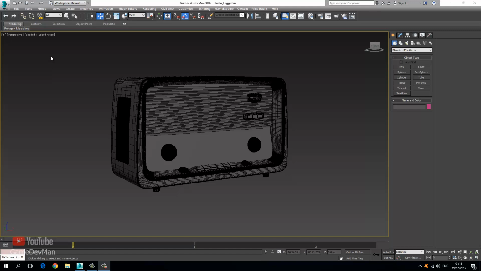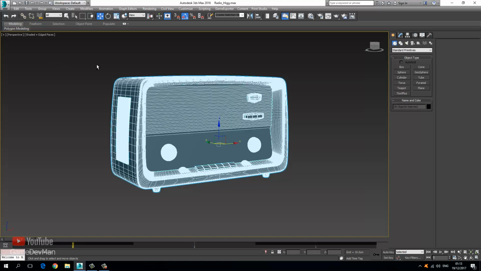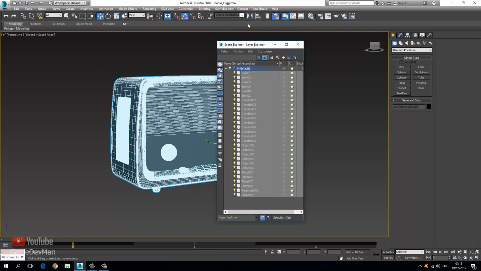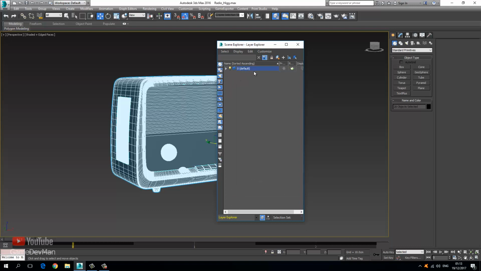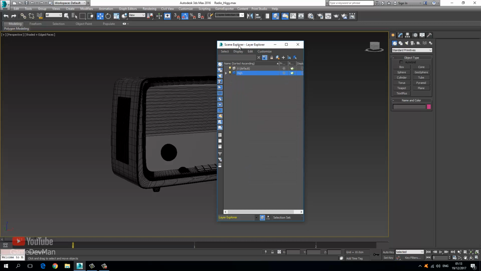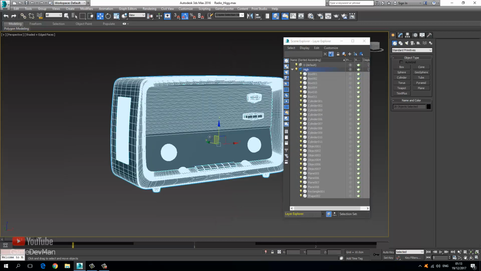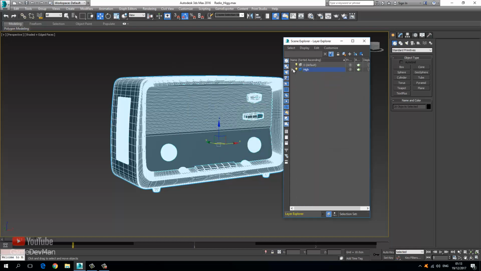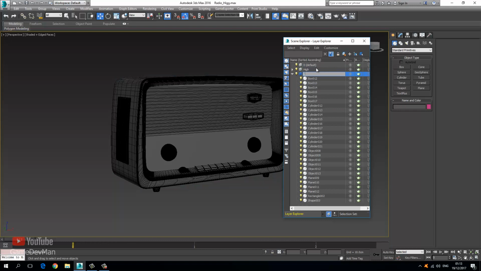First things first, I'm going to press Control A and select everything. Then I'm going to go up to the layers panel and create a new layer here. Let's click the create new layer and I'm going to call this high, just like so. Then we're going to take all this, right click, and choose clone, choose copy. And then with those cloned pieces, let's create a new layer and call this low.